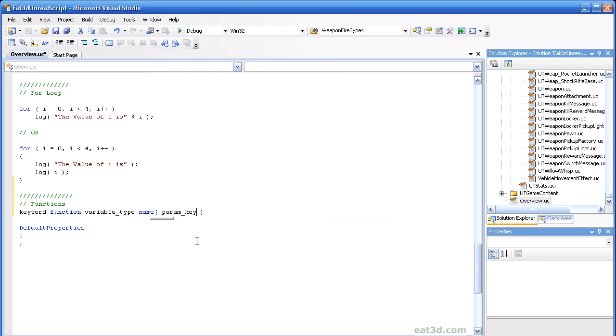And for now, I'm just going to put param key and then params. So this would be similar to the variable type. This would be like an integer, and then this would be the name that you were assigning to that integer that was being passed in. So then in the remainder of the body of the function, and same curly braces, just like with a for loop or a structure, everything that this function is going to do will be contained within those two braces.